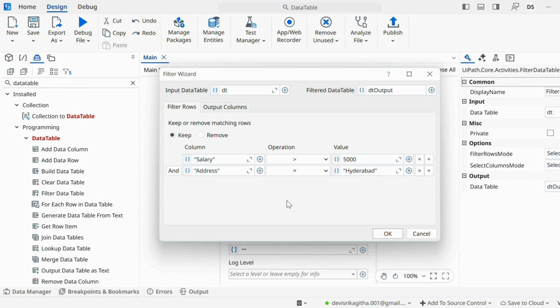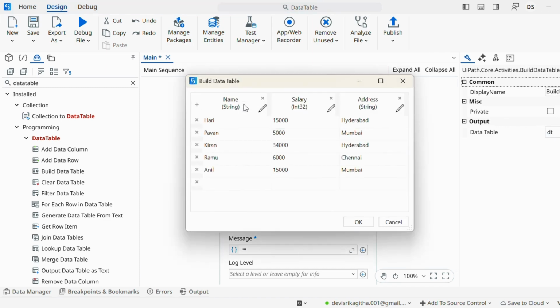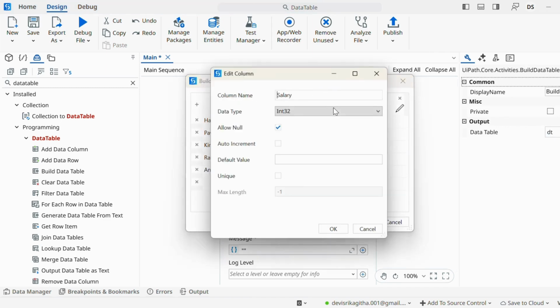If I change the salary type from integer to string, this expression will not work. Basically this activity will not parse or convert the data type to another data type. So let me show you this scenario. I am removing the address filter. I am mentioning the same expression, but I am going to change the salary data type from integer to string.